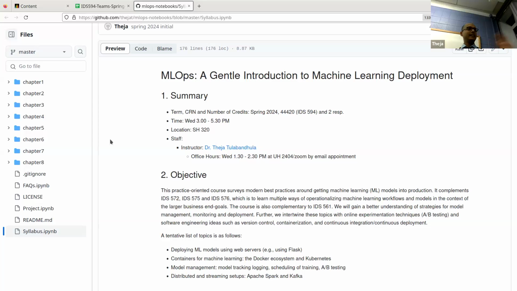Okay. This area is a starting point. It tells you everything about the course that you will be involved with. But it also gives you starting points where you can branch off and investigate a lot of different cool technologies that are coming up in the MLOps space.